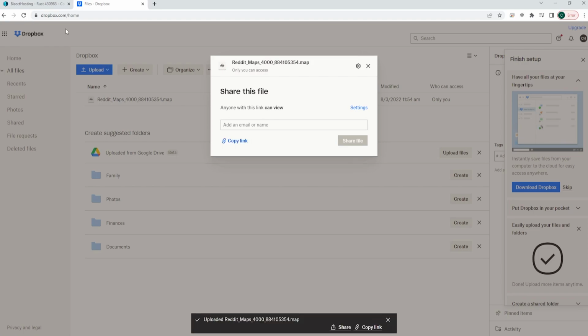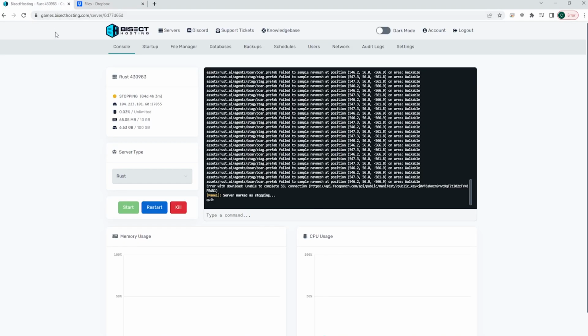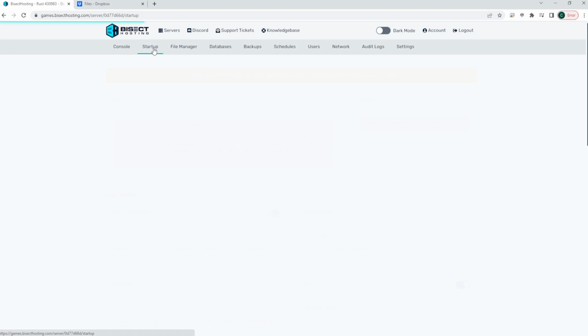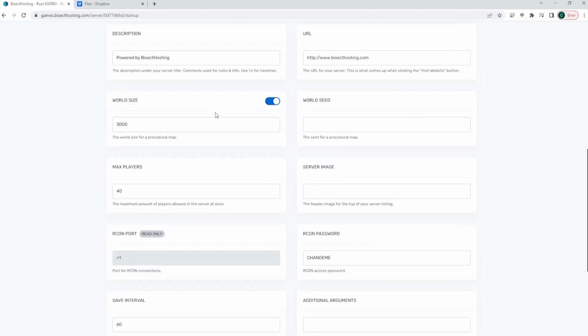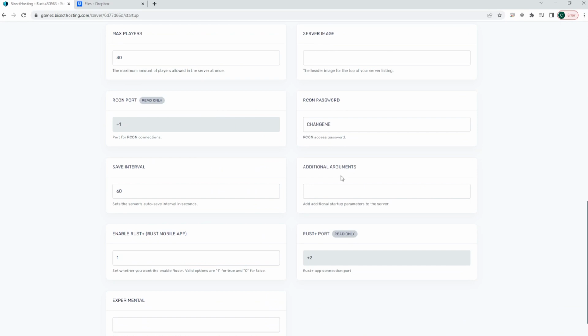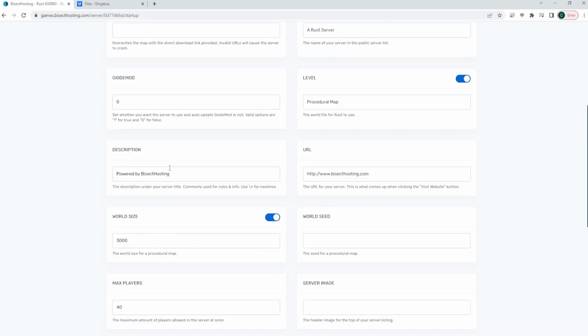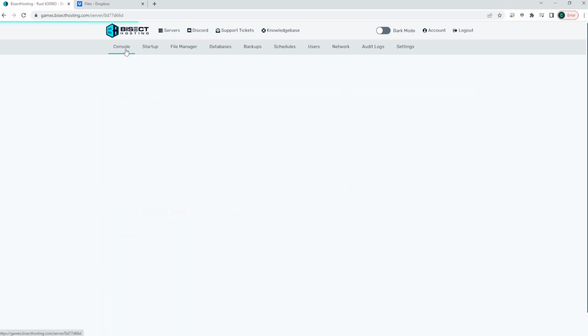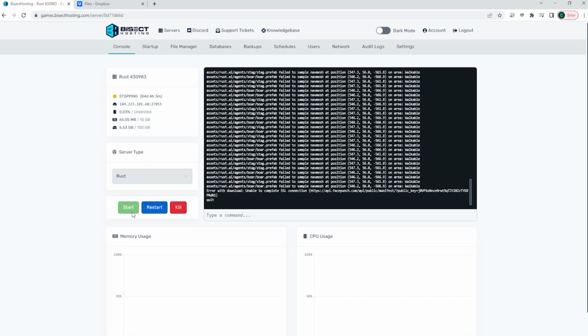Once you have that, we can go back to our Bisect Hosting Games panel and choose the startup tab. Once here, you're going to scroll down until you see additional arguments. In this space, we are going to type plus level URL space, and then we are going to put our link that we copied from earlier. At the end of that link, you are going to see dl=0. We want to change that so it reads dl=1, which just makes that a direct link so the server can access it. And then we scroll back up, go to our console, and start our server.